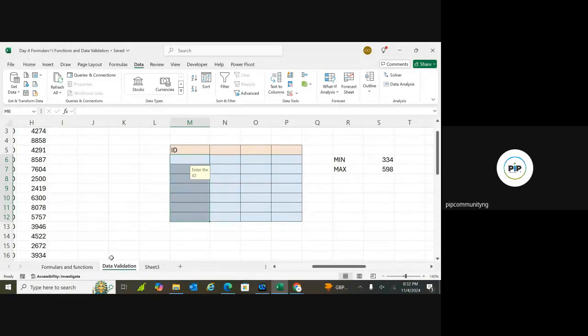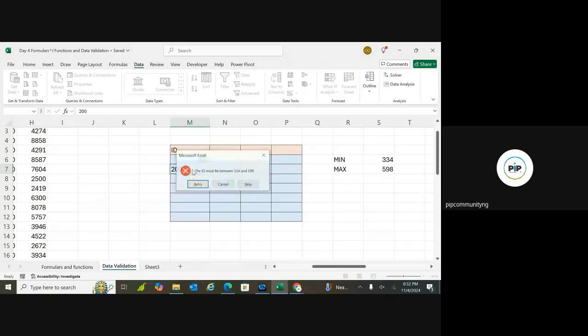So if the person goes here now, let's say the first person came, the first product, and puts 450 as product ID, it will accept it. But if the person puts 200 as the ID and clicks enter, you can see it gave an error message: the ID must be between 334 and 598. The person will say, okay, let me try. Come here now, you put 5559. It's going to reject it.